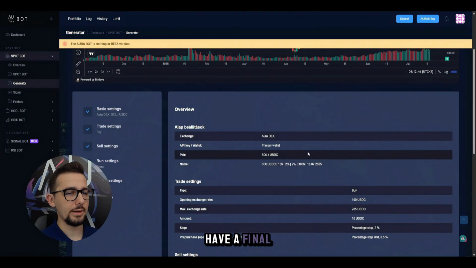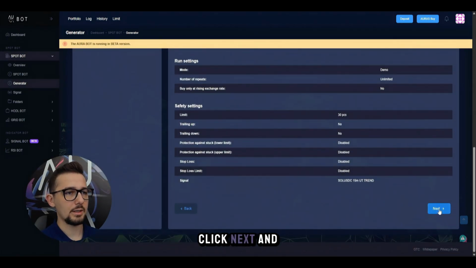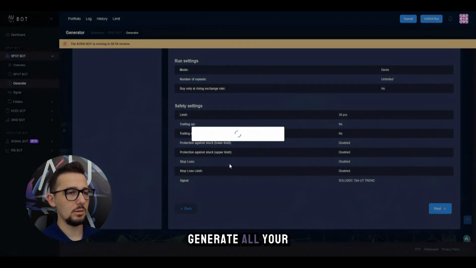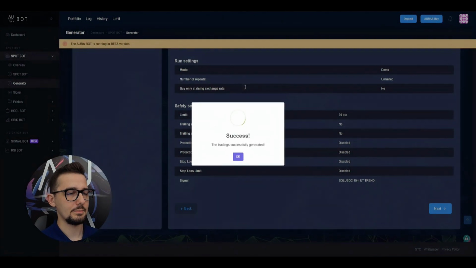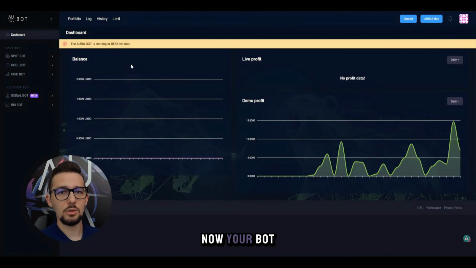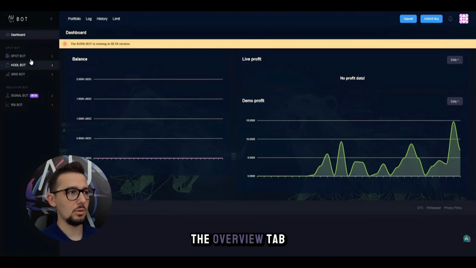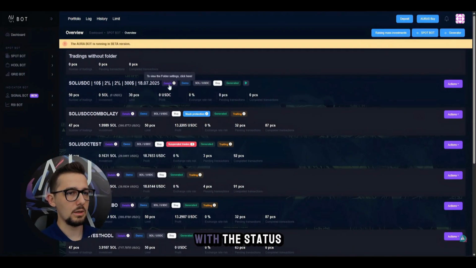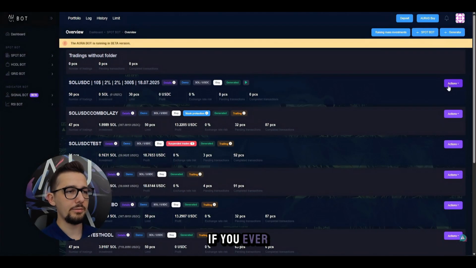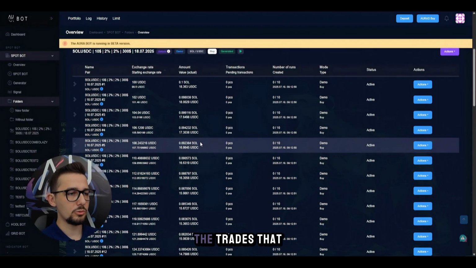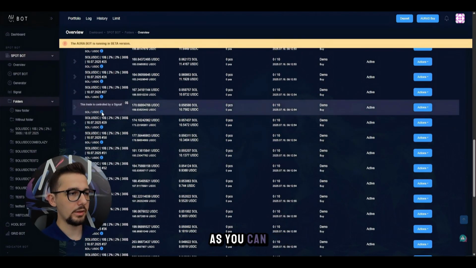Here you can have a final overview of your settings. Click next and the bot will generate all your steps. Trading successfully generated. Now your bot is live. You can check the overview tab with the status of your bot. You can check the details. If you ever want to stop or pause your bot, you can do it anytime. Here are all the trades that we generated, and as you can see, this trade is controlled by a signal.